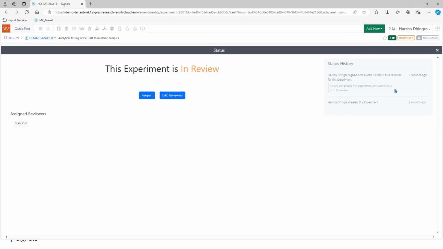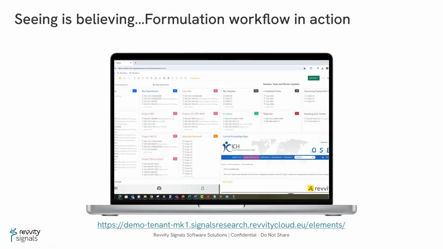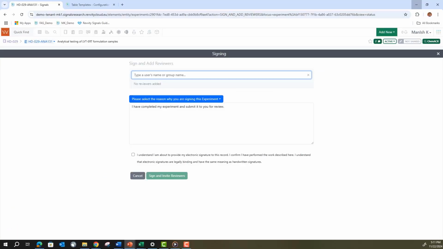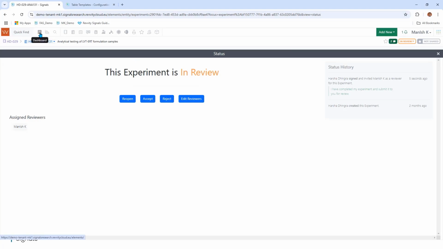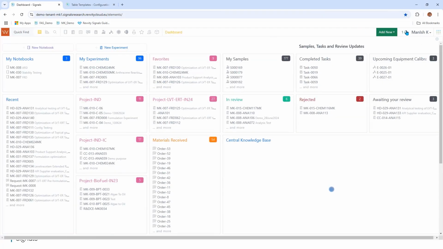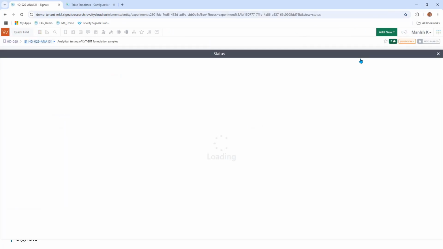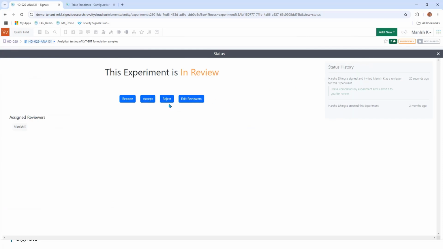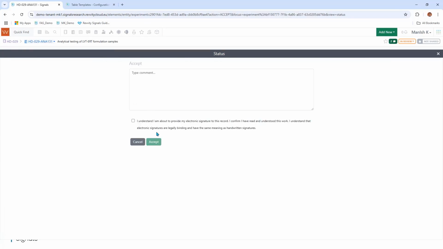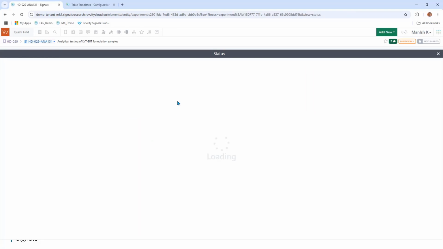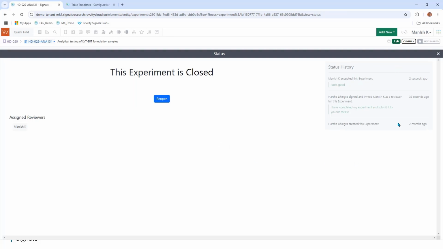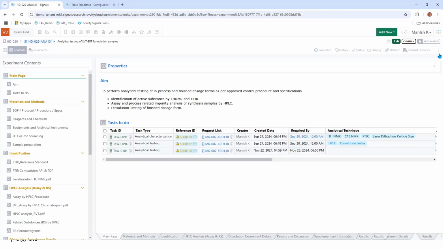So Manish will receive the notification that Harsha has sent a review request, and in this case, Manish gets this notification where he can see this has been sent, and as a reviewer, Manish can either reject and reopen this experiment or accept it. Let's say it is accepted. Good, put the electronic signature and say accept, and all this activity gets recorded into the audit trail.